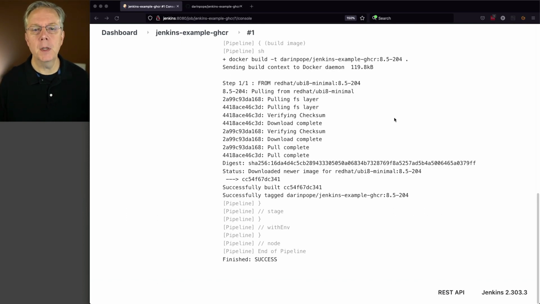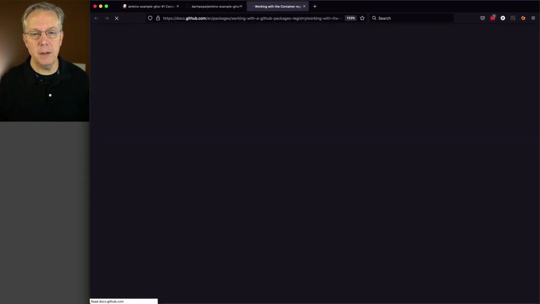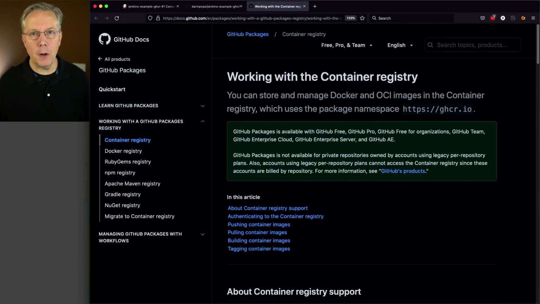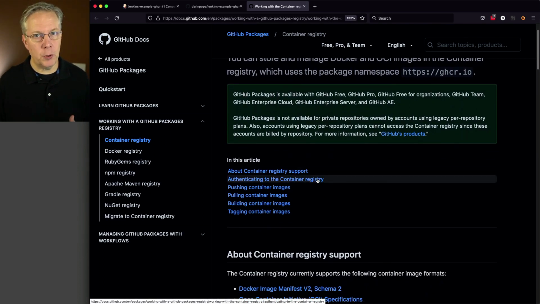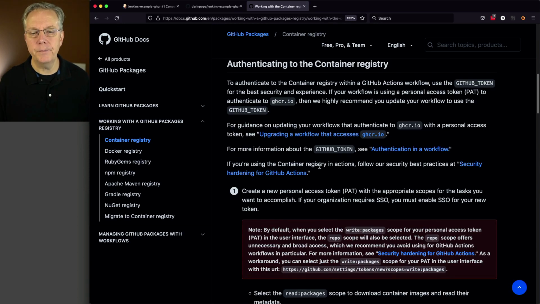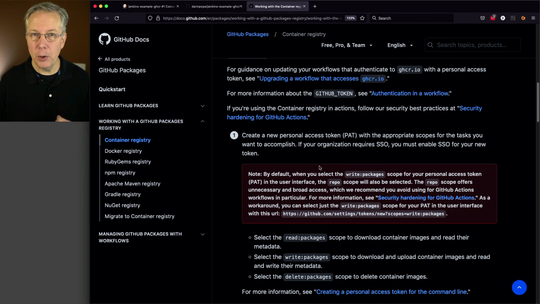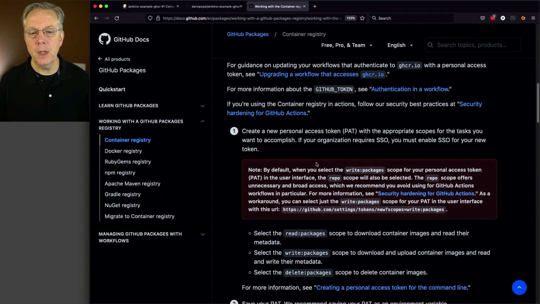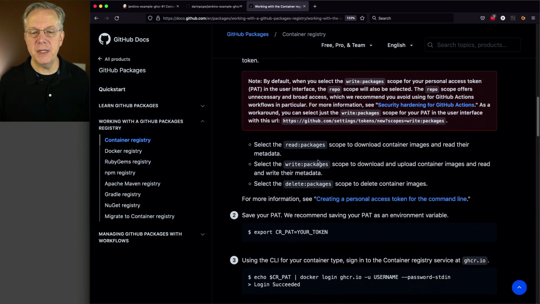Now, fortunately, there is some documentation included in the README of how to set up and work with Container Registry. In our case, we have to authenticate in order to be able to push to the registry. And in order to do that, we're going to have to set up a personal access token. The personal access token is going to be using read packages, write packages, and potentially delete packages.